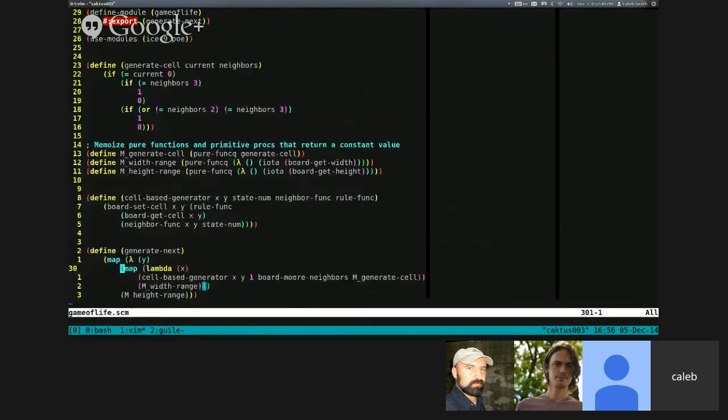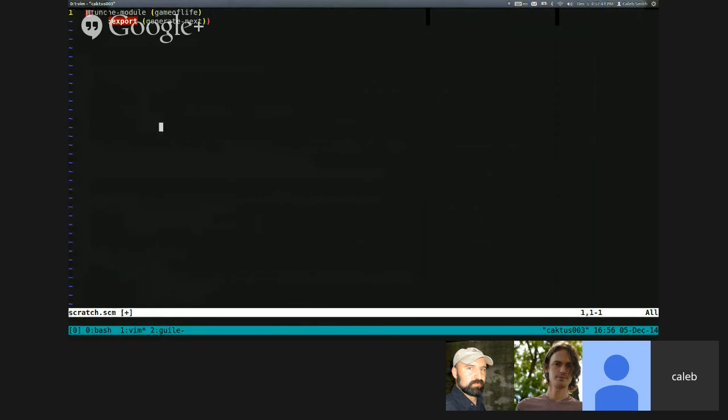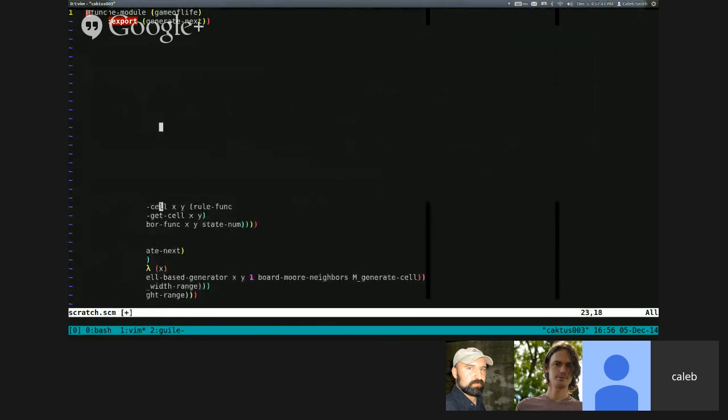So, in particular, with my program, I've got board set cells. So you've got an x and a y value, and then some number for the state. And for the Game of Life, there's just 2 states, alive and dead. So there's 1 and 0. And then here I'm calling rule func to determine what it should be, and rule func is passed in as an argument.